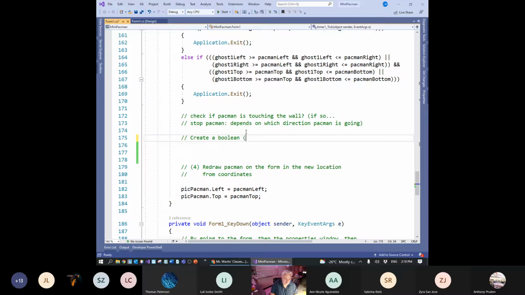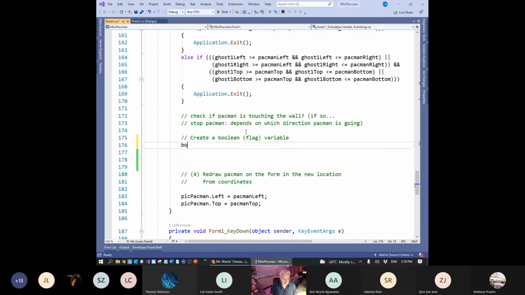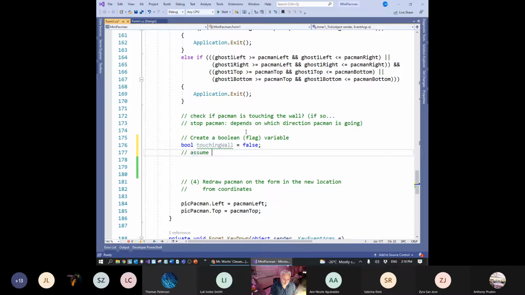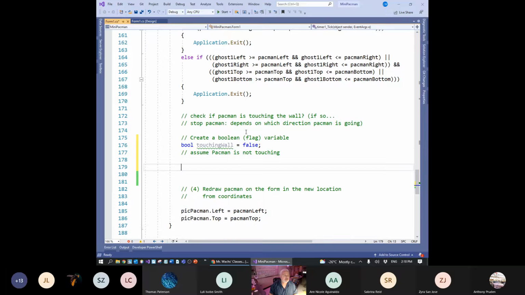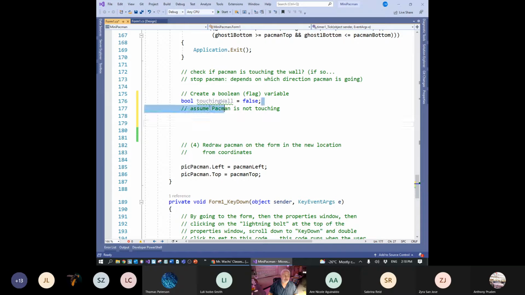Also known as a flag variable. Booleans are known as flags because it's like flagging something as occurring. Boolean touching wall equals false. I'm going to assume I am not touching the wall. When I say I, I mean assume Pac-Man is not touching. Okay? Make that assumption. Touching wall is false.